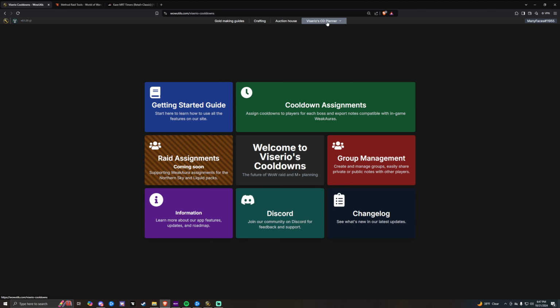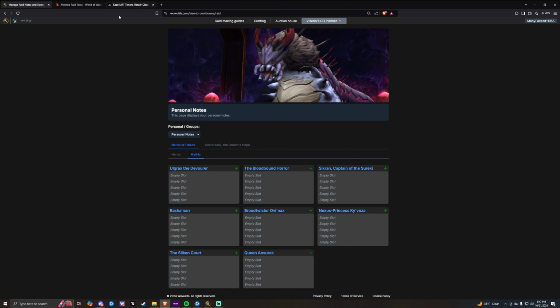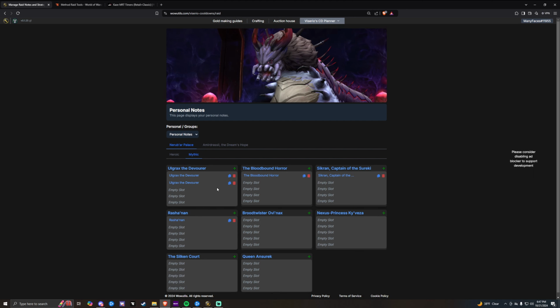I'll start with Viserio. The first thing you want to do is go into Viserio CD's Planner Raid. All of these will be linked in the embed. Once you're in here, you will see this page. There are a lot of empty slots. In my case, there are some that have already been done, that's for the Mythic team.